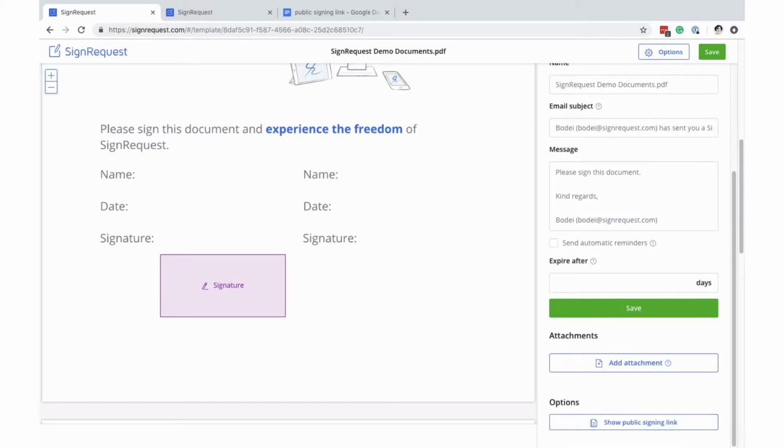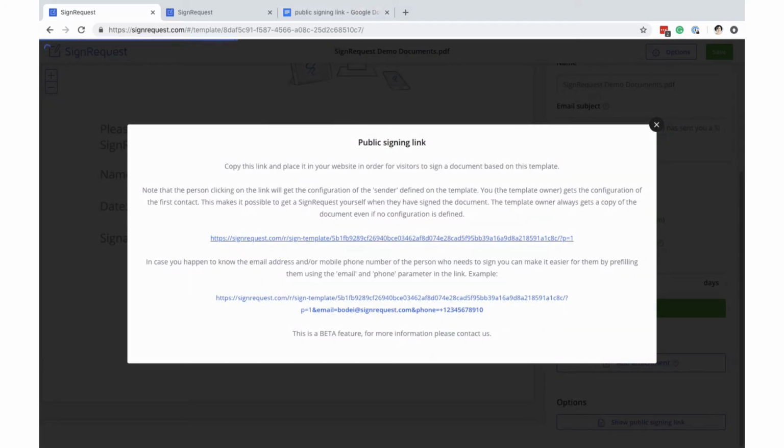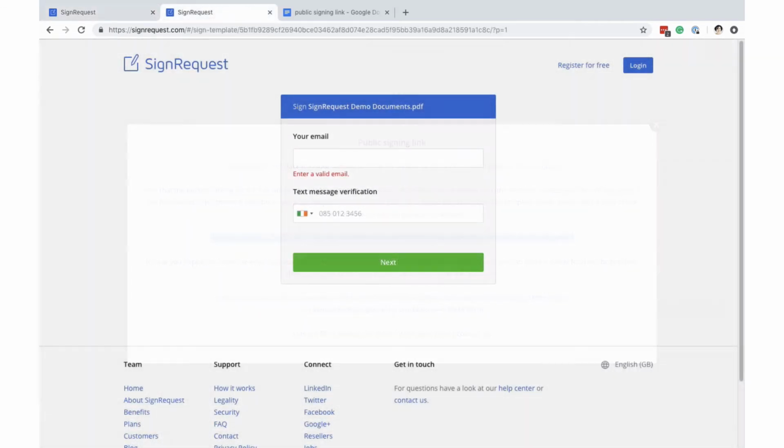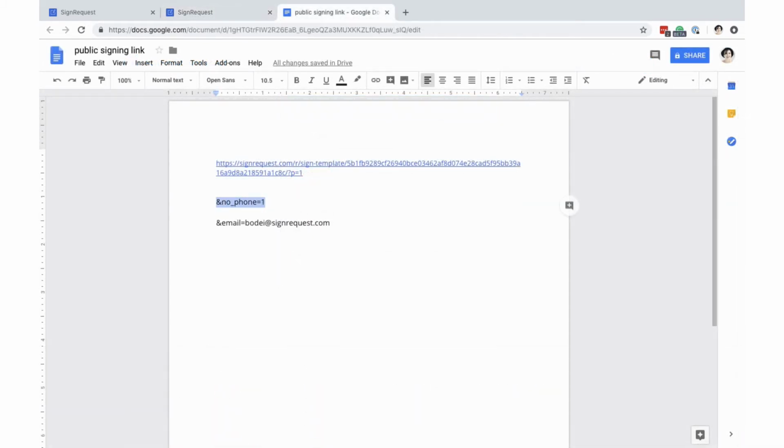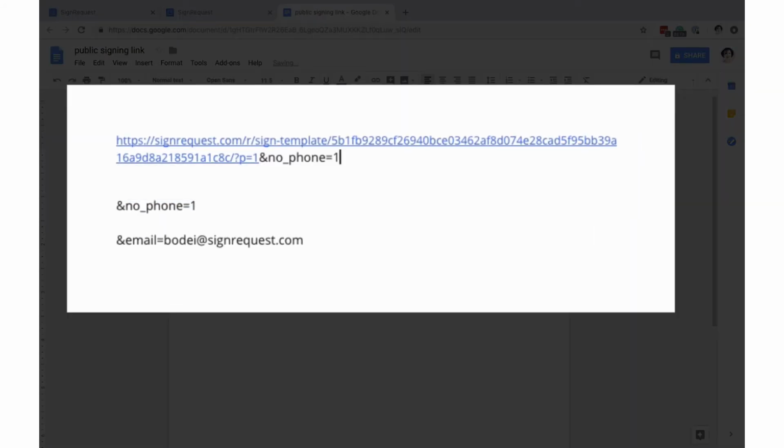Now here we go to Public Signing Link. We can just send this link as is, but we can also modify it somewhat to change the settings. This is what the signers see with the standard link. Here they will have to fill in their email address and their phone number to get a text message verification. But if we don't want to send a text message verification, we add this part to our link.